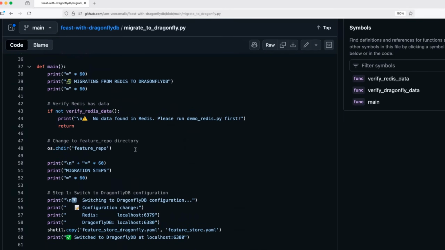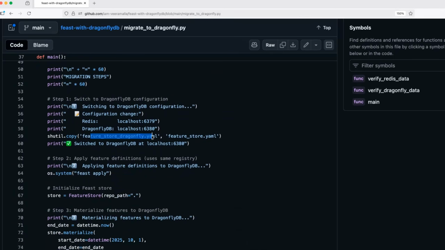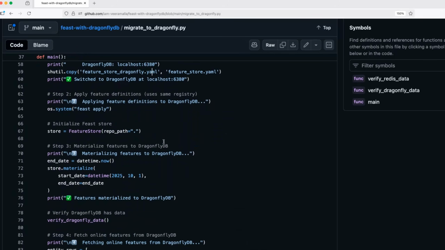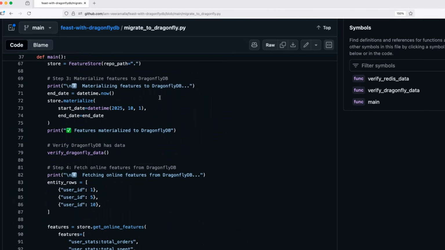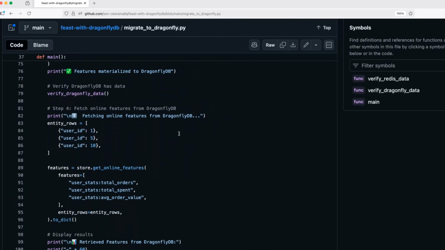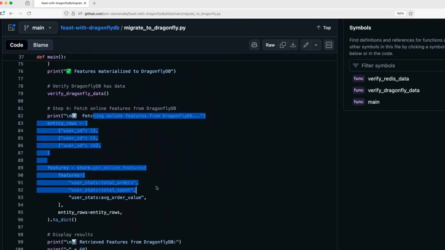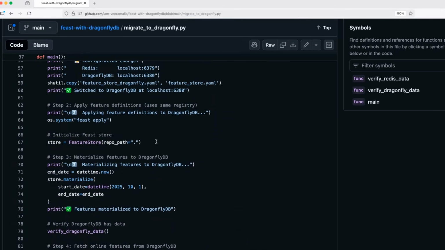Now, during the migration, again, we will just run simple steps. Step number one, we will copy feature_store_dragonfly.yaml to feature_store.yaml. And then we will rerun feast apply to define the feature definitions. We will run materialization so that we copy the contents to DragonflyDB. Finally, we will fetch the features from DragonflyDB to make sure they are exactly the same as the output that we got from Redis.